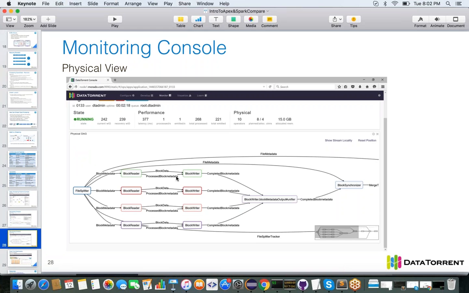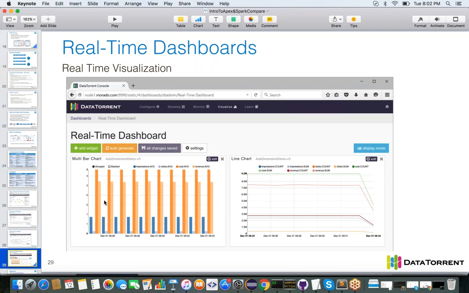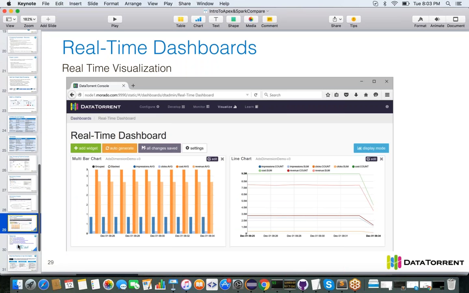Again, this is how the application would look on your cluster at a physical level. You have one instance of the file input splitter, and then 4 of the block reader and 4 of the writer, and a unifier to send all of that data to a block synchronizer, which sends it to the file merger. Here's one of the other enterprise offerings. You can visualize in-stream events by creating your own charts using one of the app data tracking mechanisms exposed by the DataTorrent RTS offerings.